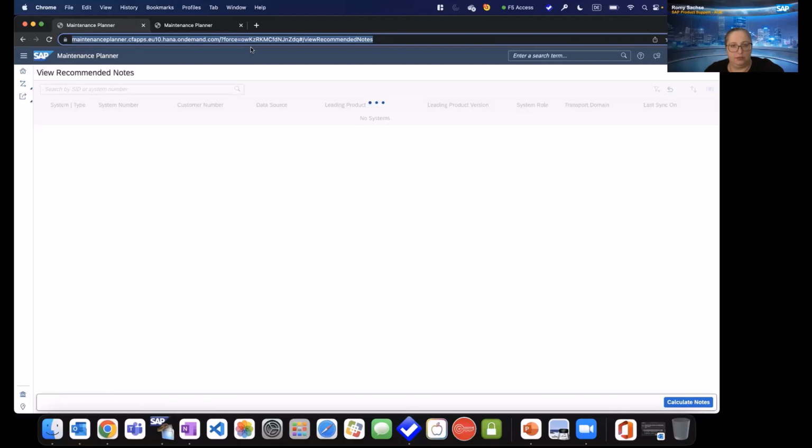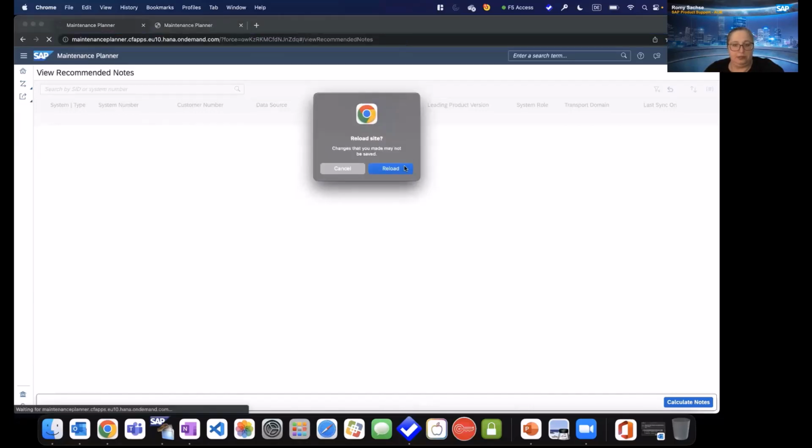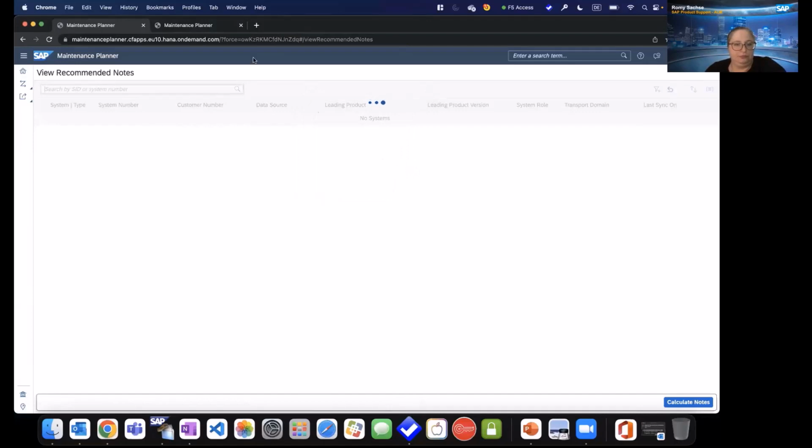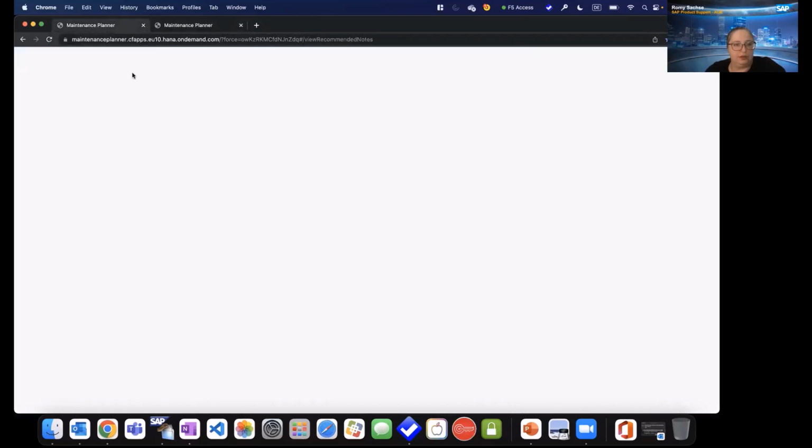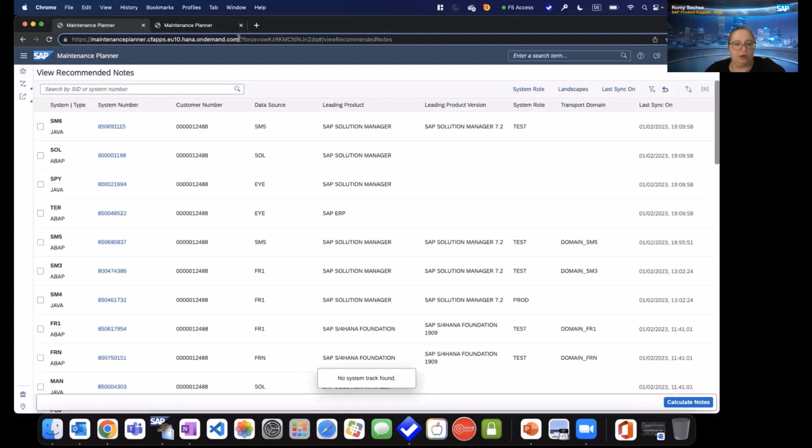So let's see, it's loading a little bit slow. I will just refresh it because maybe I got a timeout. Nevertheless, in the background while I was doing this and waiting for the session to start, as you can see, we are doing this with live data. So let's give it another try. Okay, now, so let's see.